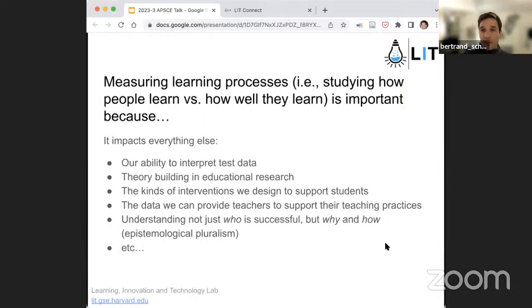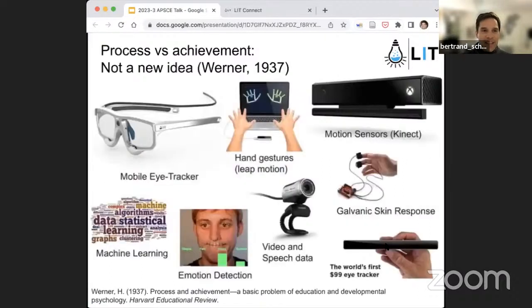I'm assuming that I'm talking to an education crowd, so I think most people would agree with those points. And this idea of focusing more on process and less on achievement is not a new idea. Werner actually in 1937 was already making the case that we need to focus more on process.